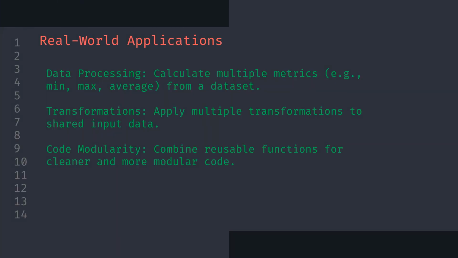This pattern has numerous applications in real-world scenarios. Data processing: we use it to compute multiple metrics like the minimum, maximum, and the average from a dataset. Transformations: we apply multiple transformations, such as formatting or validation, to shared input data. Modularity: the over function encourages modular and reusable code, making it easier to extend and maintain.